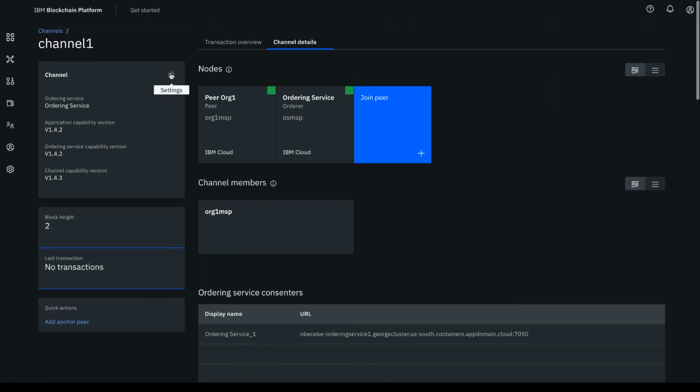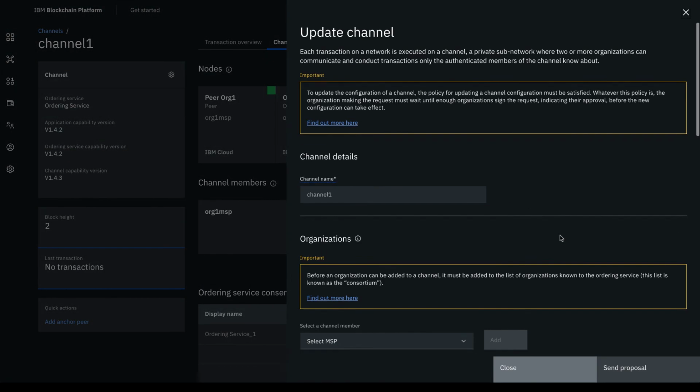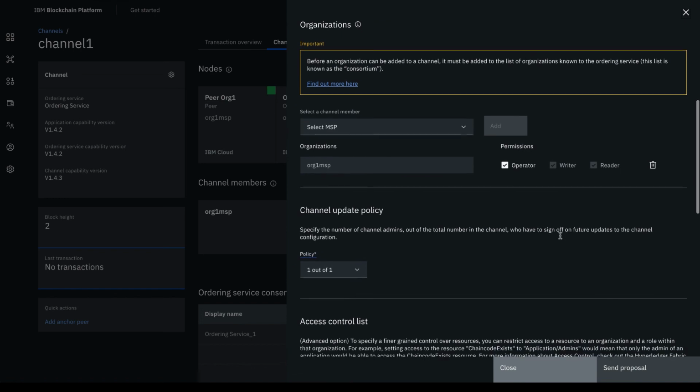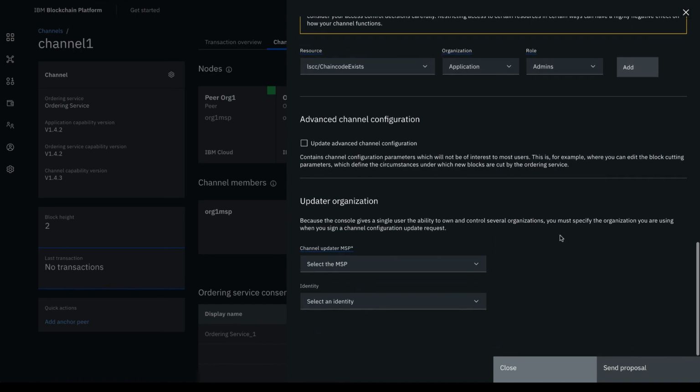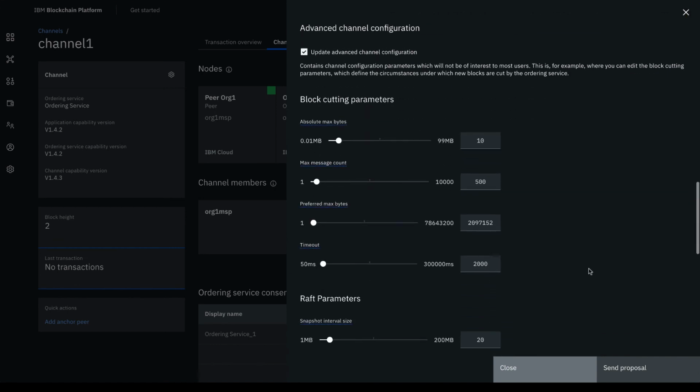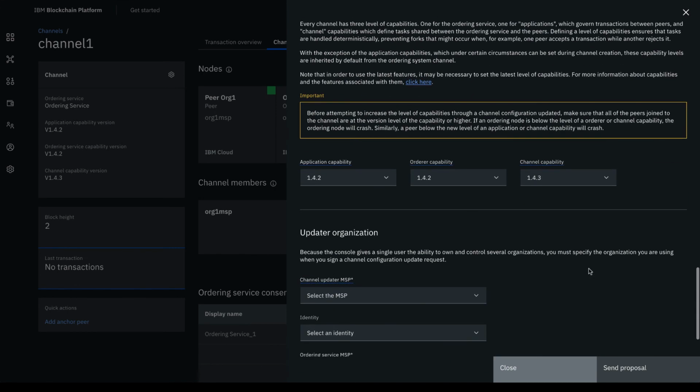To initiate a channel update, click this button. This will allow you to edit many of the fields you specified when creating the channel, and to perform important tasks like adding channel members. The Advanced Configuration tab allows you to edit features like the block cutting parameters and capability levels that are not available during the channel creation flow because they require the signature of an admin of the ordering service.